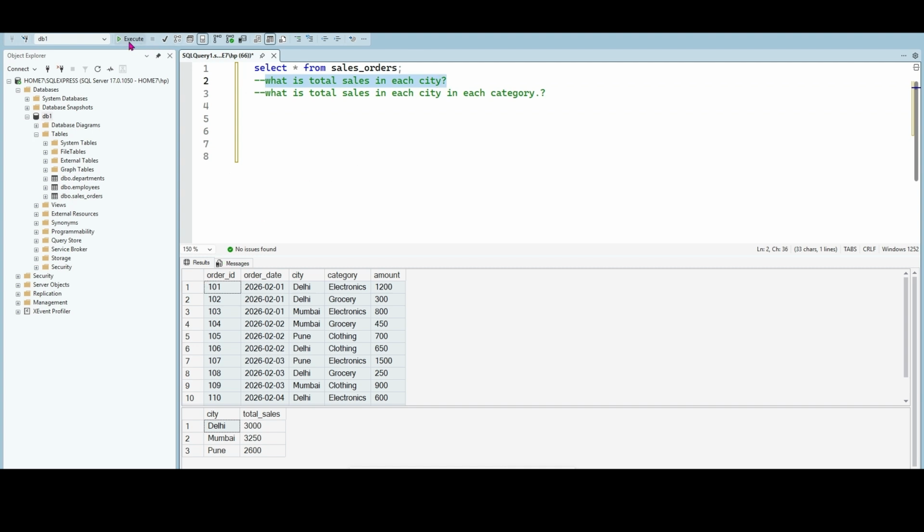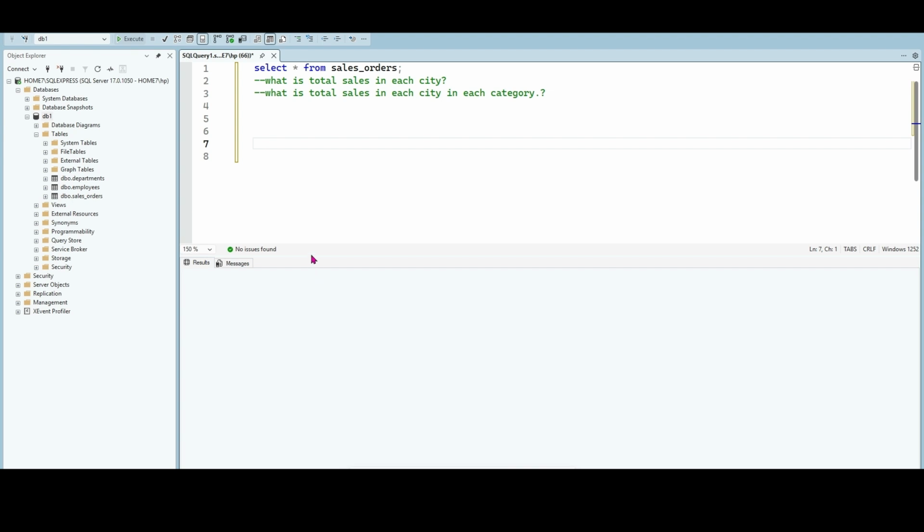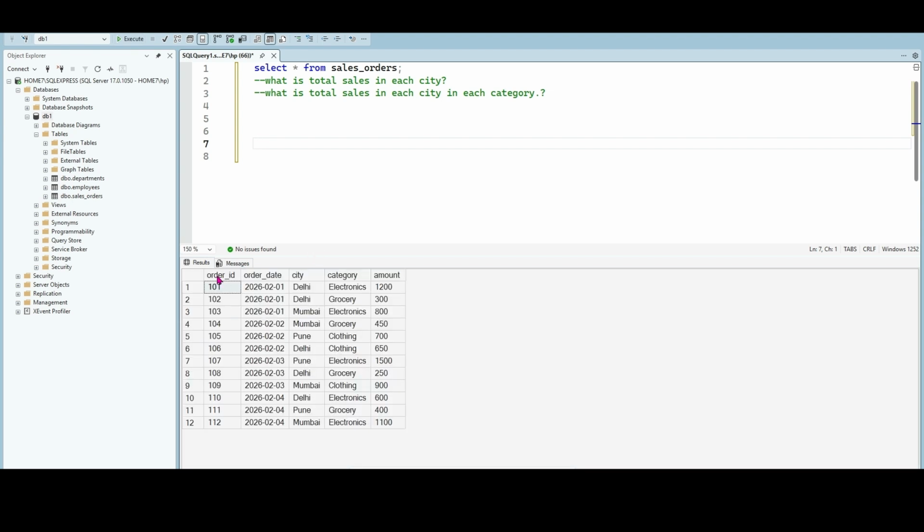If I execute this, we have been given a sales table which has order ID, order date, cities, category, and amount. For example, order ID 103, on this order date, in Mumbai city, for electronics, 800 rupees was sold. Now, what is the total sales in each city? Meaning in Delhi how much sales, in Mumbai how much sales, not date-wise or anything, just purely in this city how much sales in 3 days, 4 days, whichever day the sale has happened.